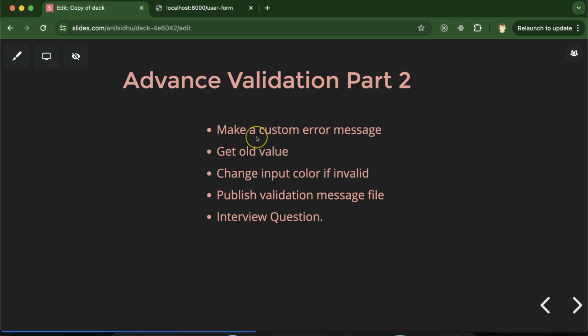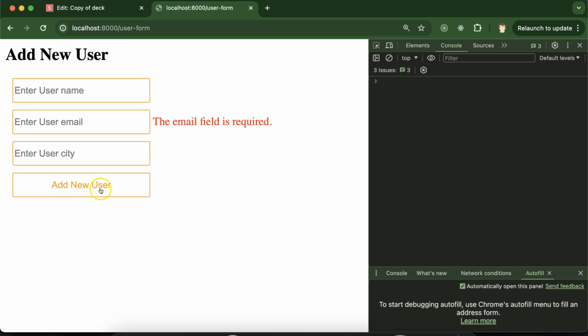All right, so now let's move on to the first part, like how we can apply custom validation with each of the input fields. Now you can see that if I click on Add New User, for the first field, the username, the message is "The user field is required." But let's say we want to make it like this: "User field cannot be empty." Then how can we do that?